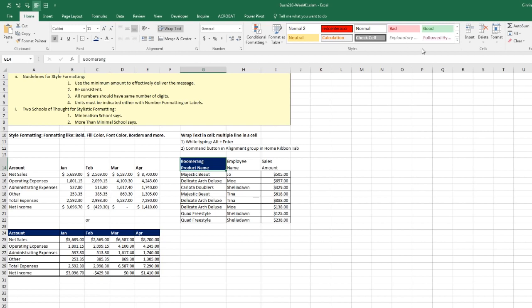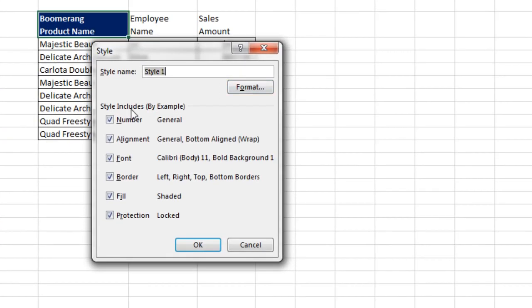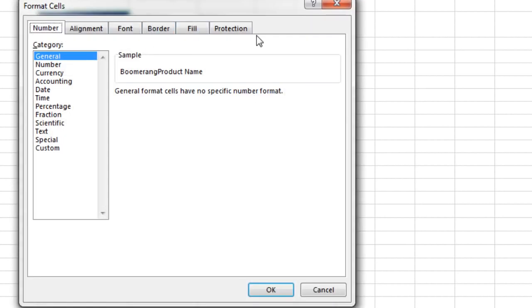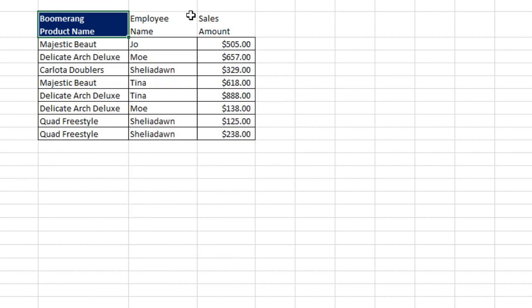So I've formatted the cell. I come up to the Styles group, click the More button, and then down here it says New Cell Style. Now, it automatically picked up everything. If you wanted to do more, you could click here and go through the Format Cells dialog box and do whatever you want. I'm going to click Escape. But what I'd like to do is call this Field Name Blue. And now I can click OK.